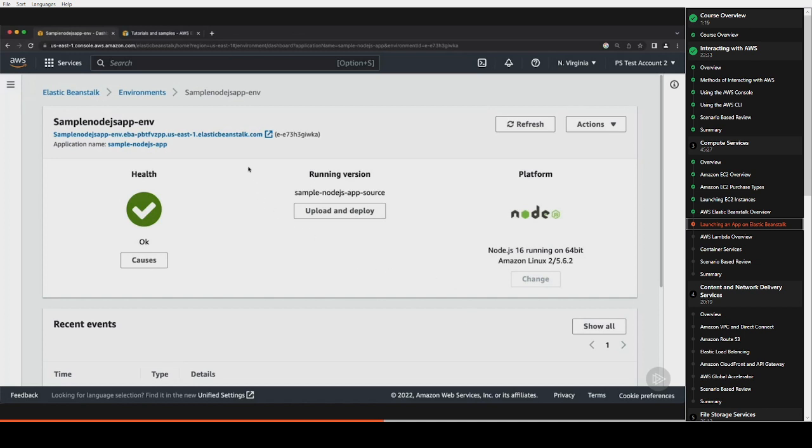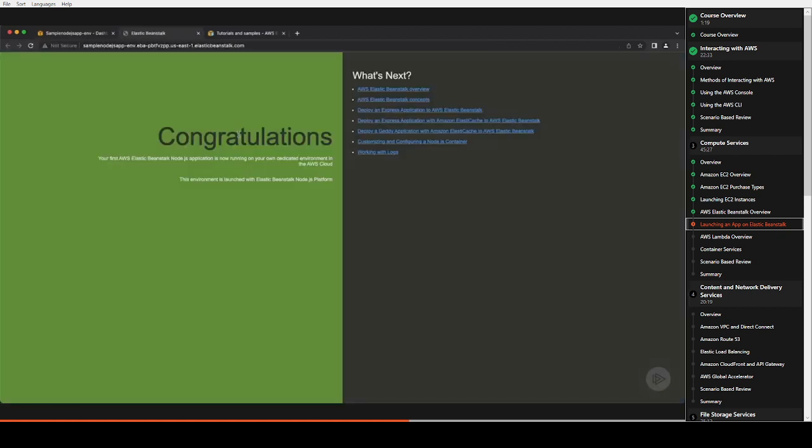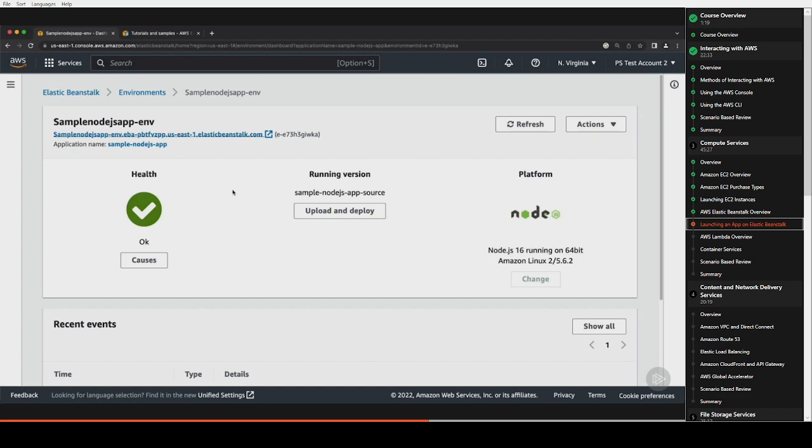Now, one of the first things I'll point out is we do have a link here, and you can see it utilizes the domain elasticbeanstalk.com, and this is going to be the URL for our application. So I'll click to open this in a new tab. And here we can see that our sample Node.js application is indeed running. So I'll go ahead and close this. We'll go back to the console.